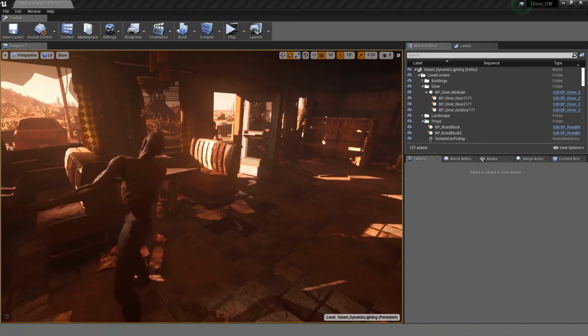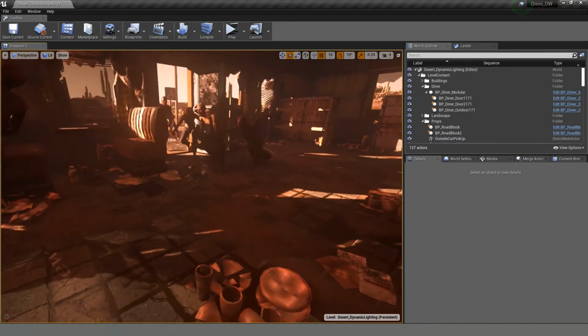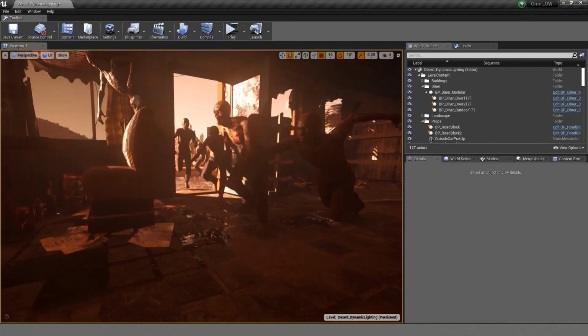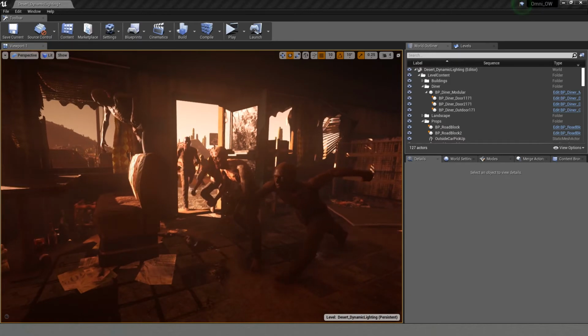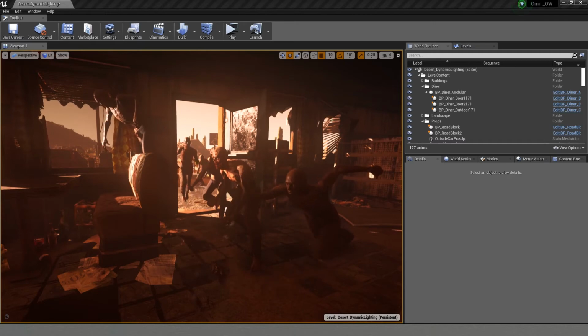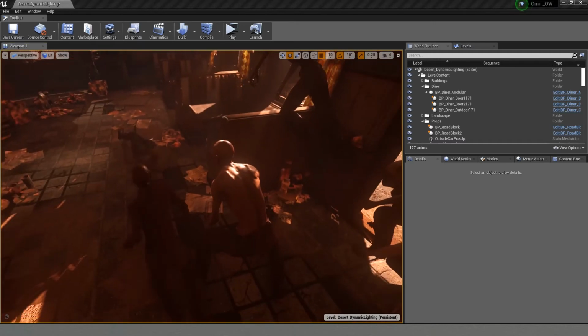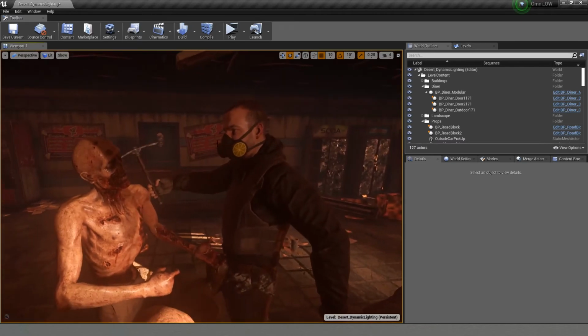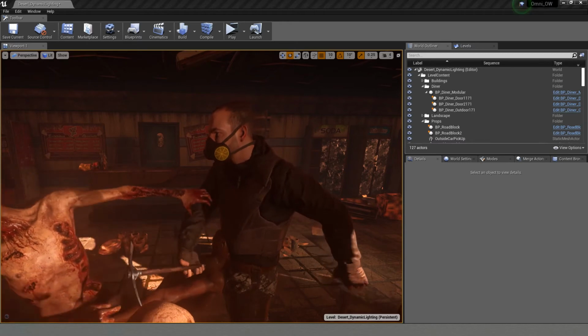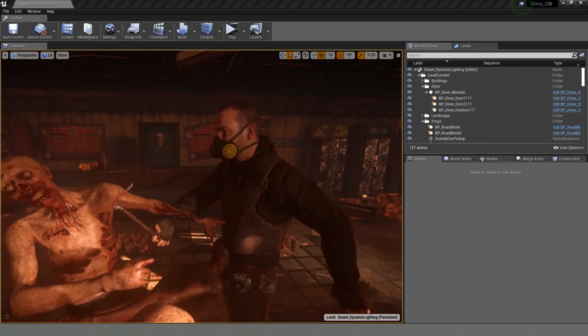Then as we move away from him, we can see a shot of all his friends coming inside the building. You can see that some of them have some small animations. And then we come to a frame of our character, who is hitting one of the bad guys.